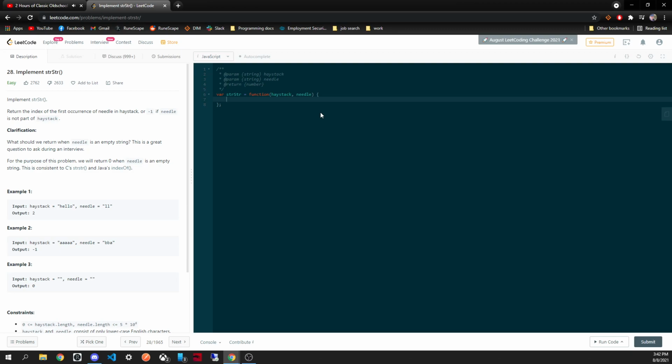So what I am going to do is, let's take a look here. What should we do when needle is an empty string? Oh, it's return 0. Okay. I mean, we would just get that out of the way. If length is 0, return 0.